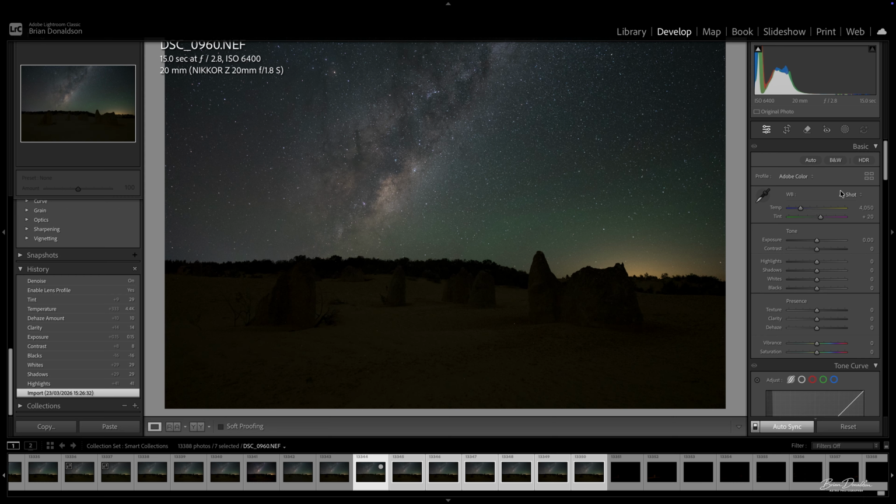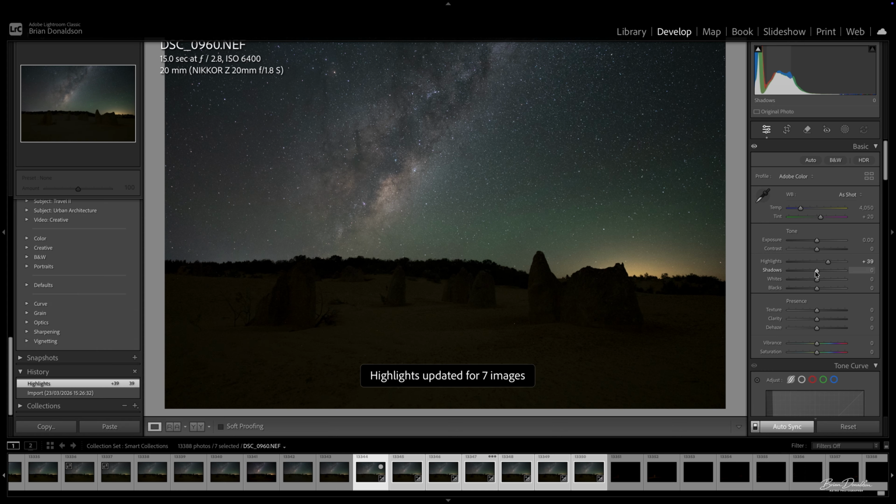We're going to come over and start with the highlights, and I'm just going to boost them a little bit. See some of the colour in that sky start to come up. As you can see, it's edited them on all images. Shadows, I'll boost them a little bit. I'm not too worried about the foreground at this stage, but it doesn't hurt to see where it is. Again, these photos have been taken at my usual 15 seconds, f2.8, ISO 6400, and I use that as my standard for these Nikon S lenses.